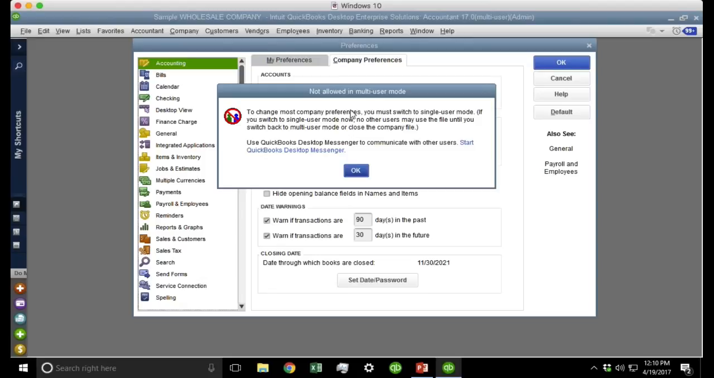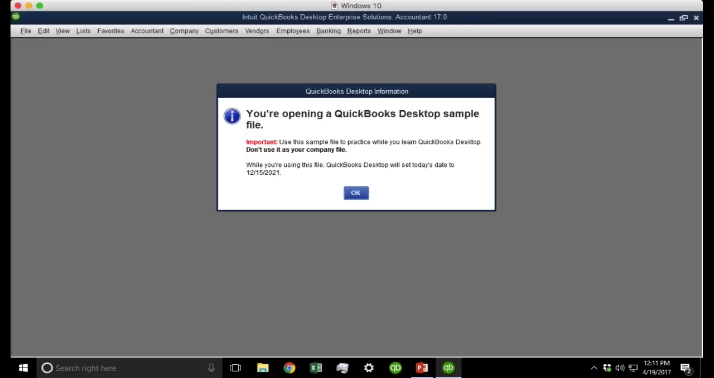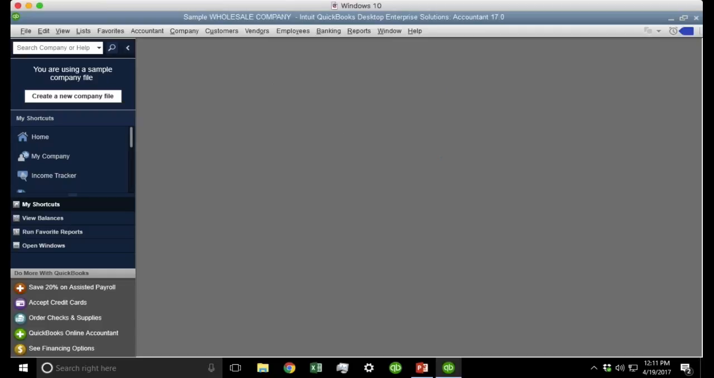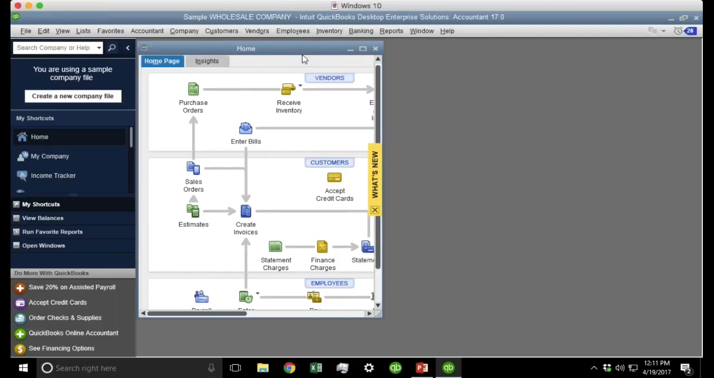Let's go to the next preference, and let me switch here to single user. So the next preference, we're going to do a little bit of a deep dive into something called default classes. Now that's very unique to QuickBooks Enterprise. So it's really, really important that you keep that in mind. Only QuickBooks Enterprise can do default classes. QuickBooks Pro, QuickBooks Premier, QuickBooks Accountant cannot do default classes.